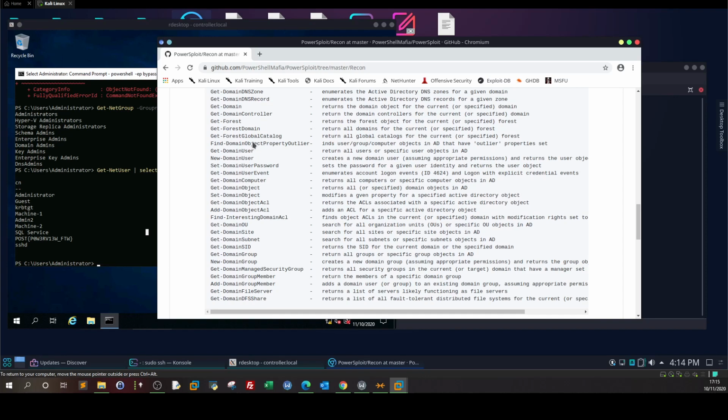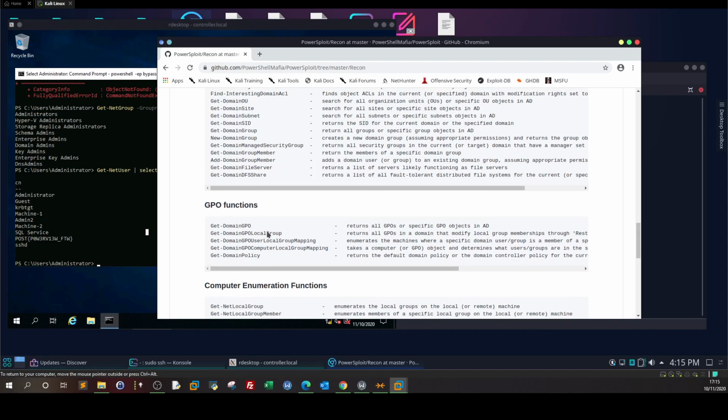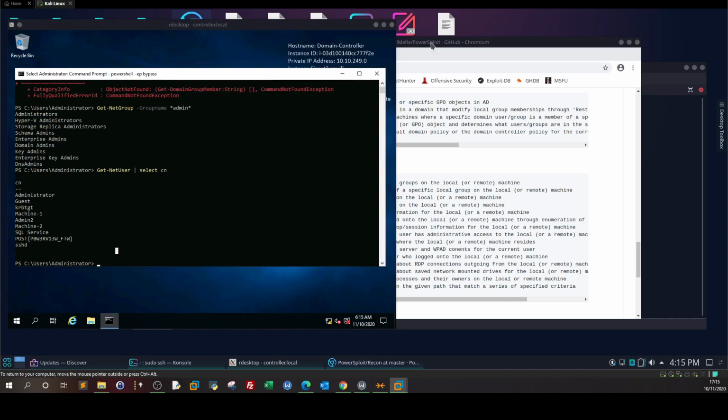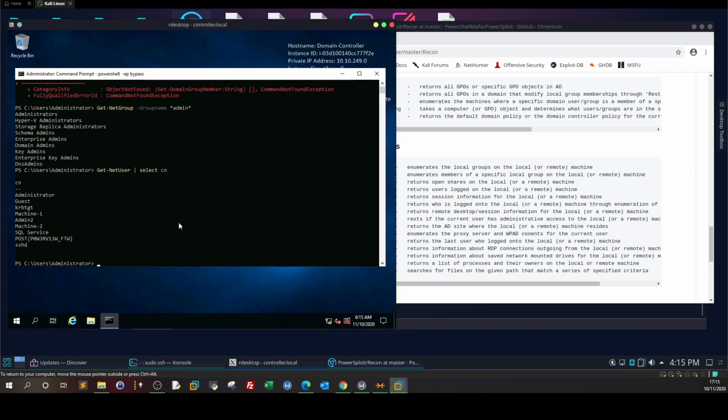So basically here there is one. So if we enumerate the local groups, this one enumerates the groups, and this one enumerates members of a specific local group on the local machine. That's what we want. So this one here, Get-NetLocalGroupMember, and we specify the member. So let's first invoke the command or copy paste it. I hope it's gonna work. Copy paste here, doesn't work.